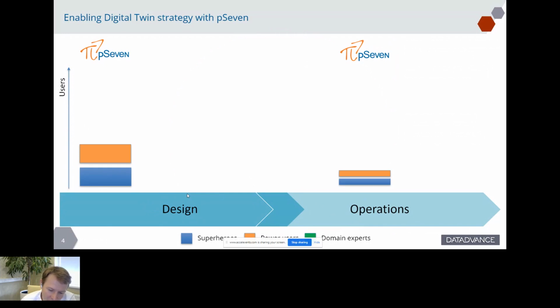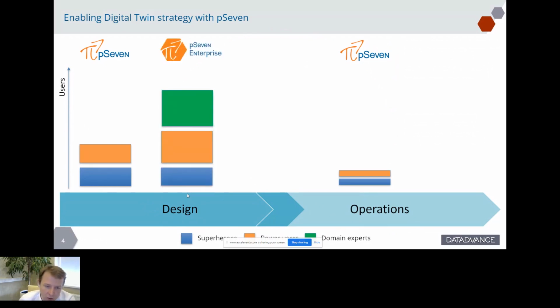But there is really one main challenge with this desktop application: it's not really collaborative, so it does not enable collaboration. And this is really key for building an interconnected set of models for digital twins. And P7 Enterprise actually solves this problem. So at design stage, you have more or less the same set of tools for superheroes and power users to solve their specific problems. But you also have much more to capture, deploy, and deliver those automated methods to domain experts. And that's why you see here those domain experts, really a big population of users.